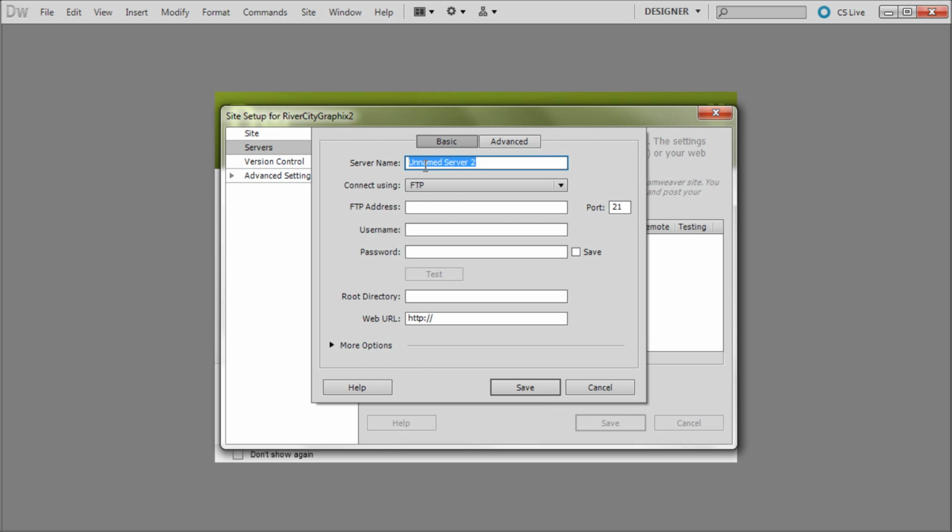And this is basically going to help us connect to your web hosting so that you can upload files straight from Dreamweaver without having to go online and actually load up your FTP software and load the files onto your server from there. So this kind of cuts out a step for you. So what we can do is take it on server name. You can call it again whatever you want, so I'll be calling it River City Graphics 2.